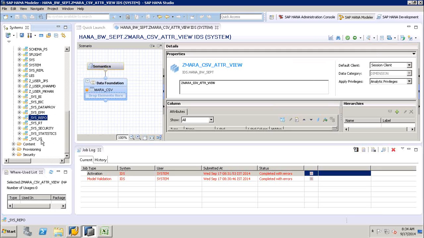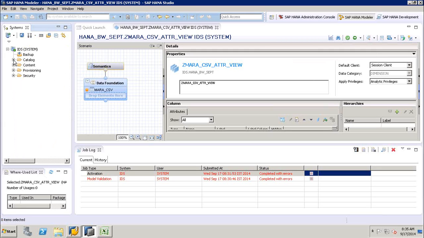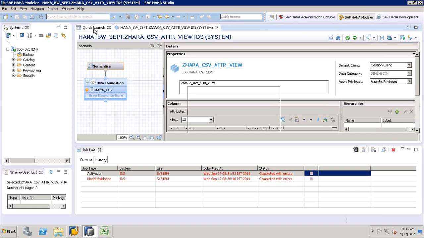_SYS_ACCESS is for access engine, statistics, and security. You have EPM for models, data provisioning is _SYS_DATA_PROV. These are all the system tables. Alright. So basically when you create your model, you have to make sure you have the schema and the user enabled for it. Alright. So this system doesn't have authorization, so I'll have to enable the authorization.